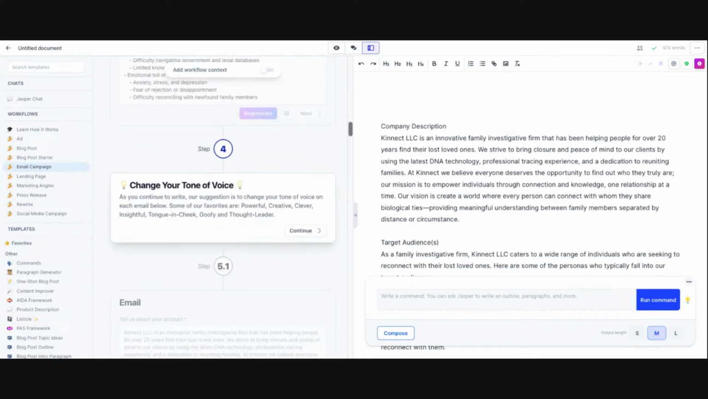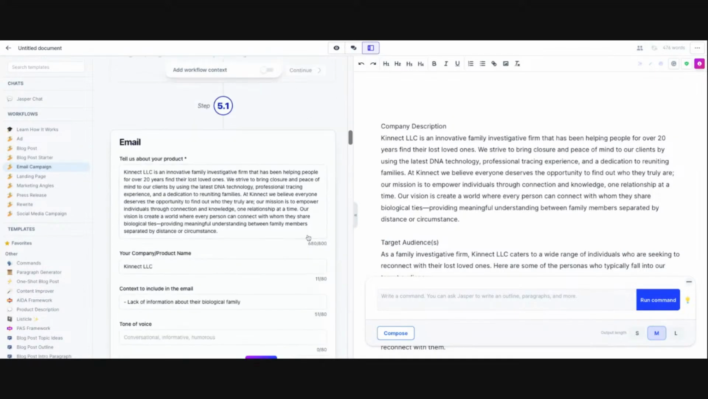All right, so at step 4, it's gonna give you the opportunity to change your tone. Okay, so if you want to change your tone, to switch it up to maybe be a little more humorous or a little more exciting, you can do that at this step. Or you can leave it as is. If you leave it as is, your emails will have the same tone. And let's just hit continue.